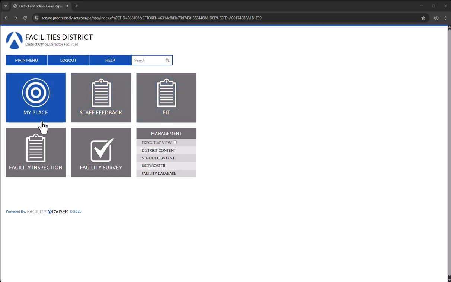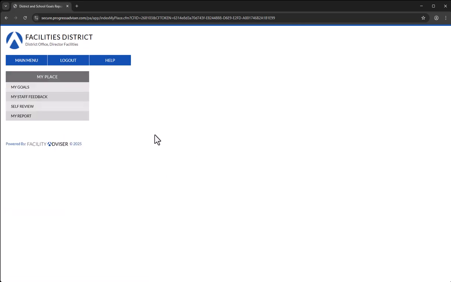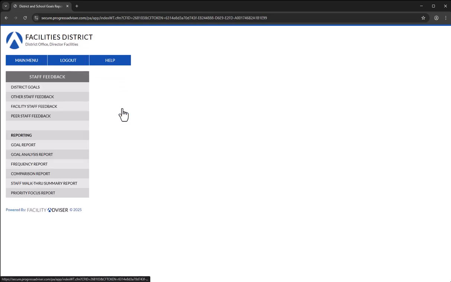Next, you'll see a number of tiles here containing different features within the system that may or may not be turned on depending on which features your district has active, but the ones you see here are pretty common across most districts. The My Place section will let you set goals for your own personal performance. It'll let you offer some feedback to other members of your staff and then run some reports based on that kind of feedback given or received.